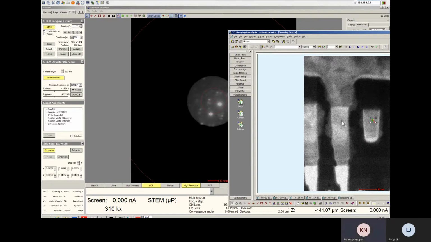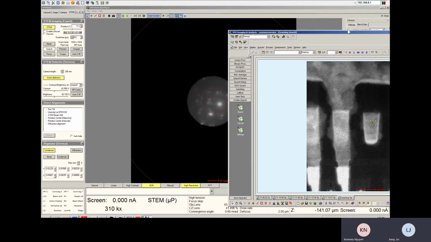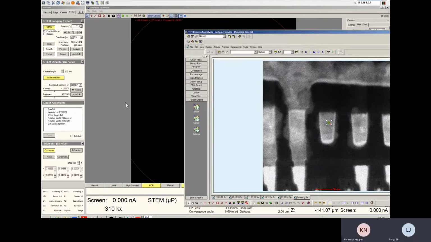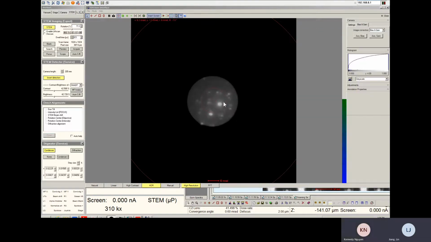Okay, you just park it there. Okay, and then we have that. Nice. So we can sharpen this image. Get a better focus.